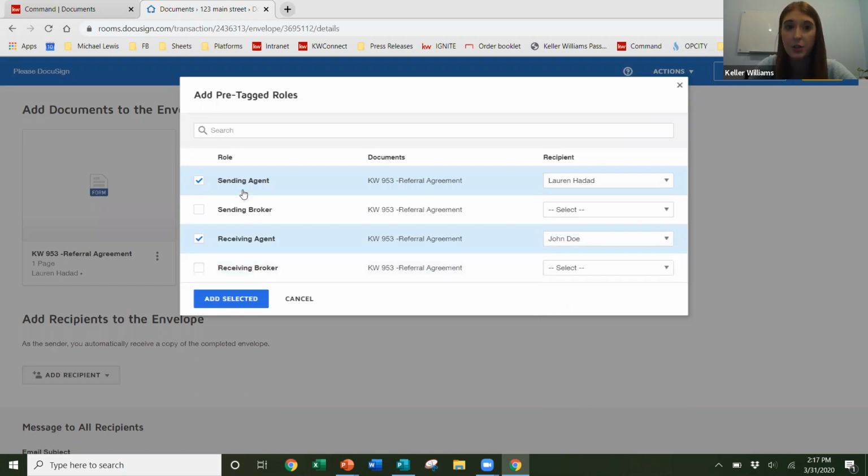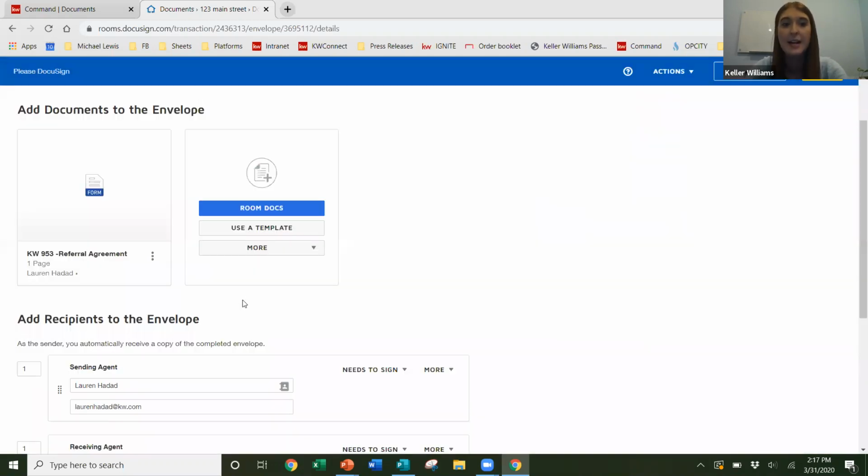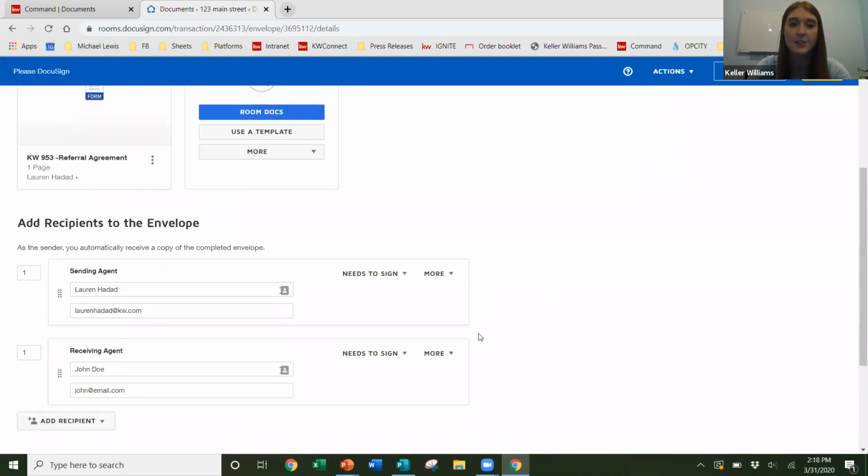So I've selected who the people are that are associated with each role, and I'm going to click Add Selected, and it's now showing you the sending agent is associated with myself and my email, and the receiving agent is associated with John Doe, and his email is provided there as well. In these boxes, it shows that they both need to sign. If that was not the case, if they're just wanting to view or receive a copy, you could click on this and it gives you the option to choose the different actions they need to be doing with this contract. Okay, but I'm going to leave them to needs to sign.